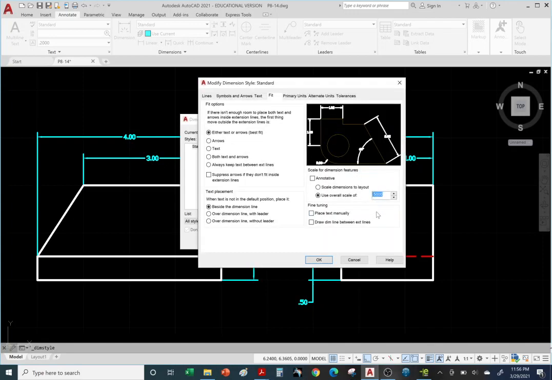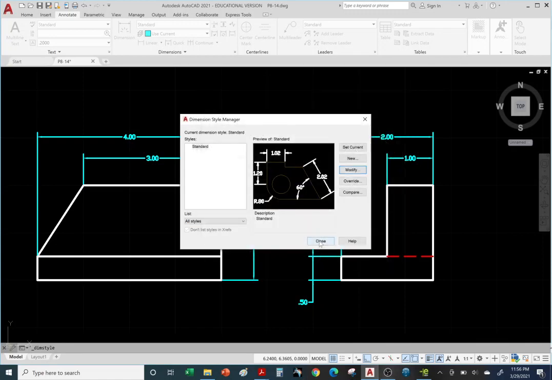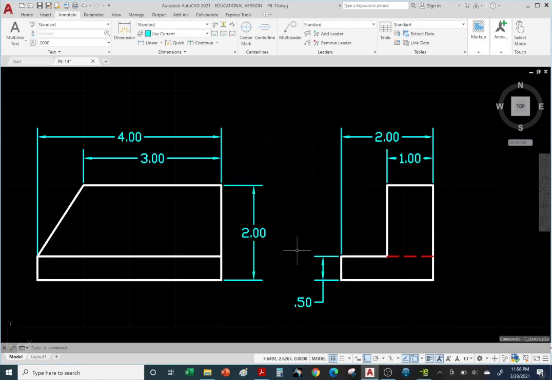And I'll bring the scale back up to 1. Okay, so again, if you ever need to change the text height, don't go to the text tab, go to the fit tab, go to overall scale. So it'll change everything on the dimension, arrowheads, extensions, gaps, and text height all in one shot. Okay, so let's increase it back to 1. Okay, and don't blink, in 3, 2, 1, close, and everything goes back up, right? Proportionally, right? So we're good.